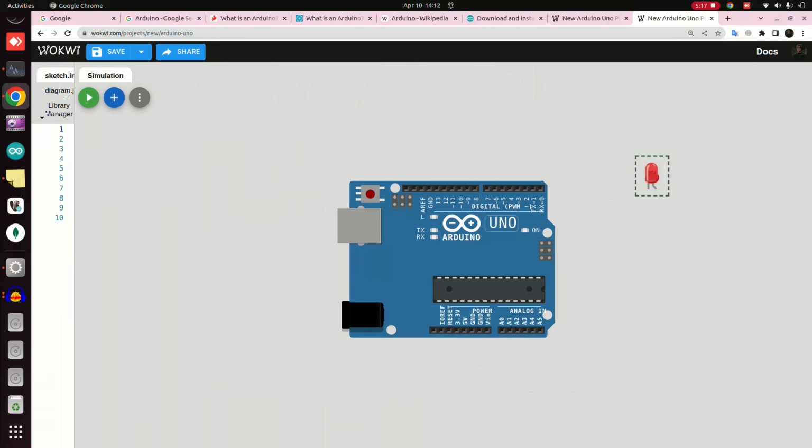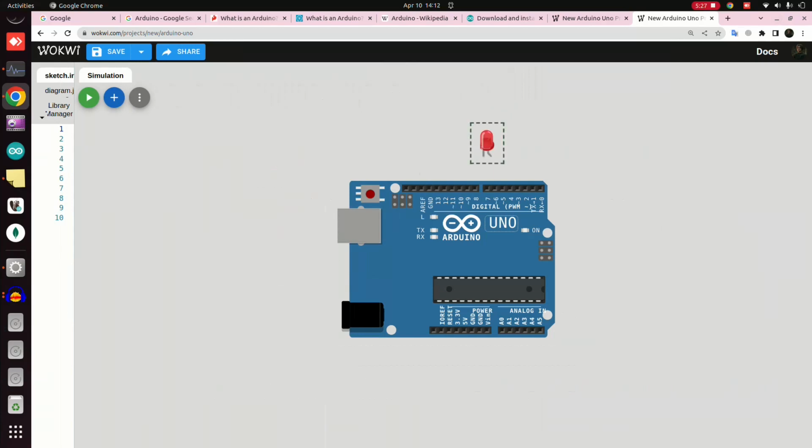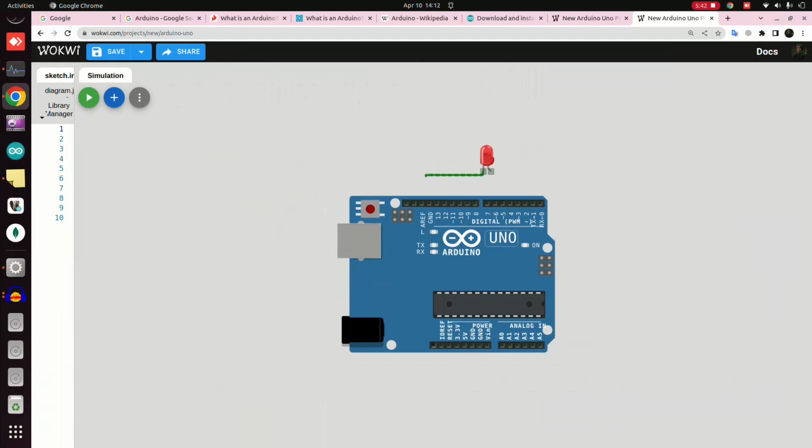So to do it, you have to connect the longer pin on the LED, which usually is the signal pin or the VCC pin, and then the shorter one is the ground pin. So to do it, you just hover your mouse on this and then like that. Okay, and then you're gonna get the wire like that.